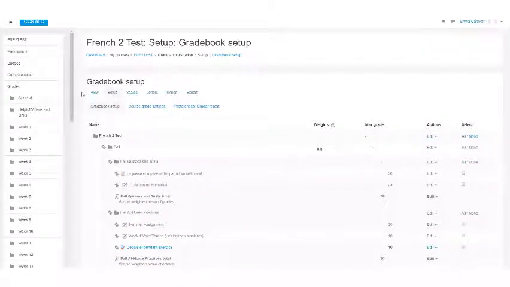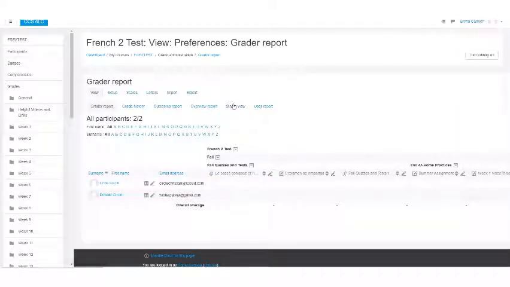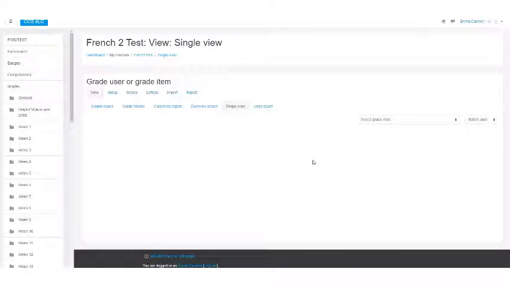Easiest way to do that is by clicking on View and then choosing Single View. Now in Single View, we're able to pick one item at a time, either one grade item, which is assignment, quiz, any of those kinds of things, or one user, so one of our students at a time.